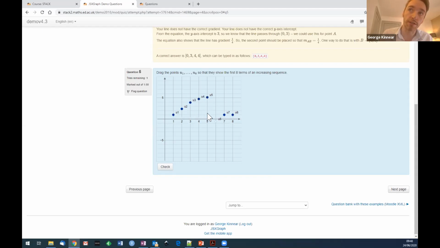The points are constrained so that as I move left and right, I can't move that point left and right. It has to be with that particular x coordinate. There we go. I like getting green ticks.